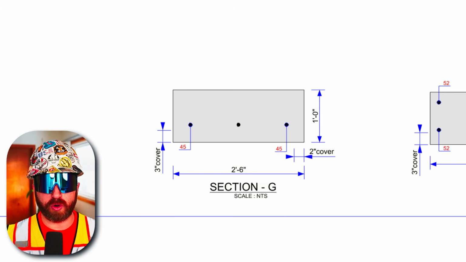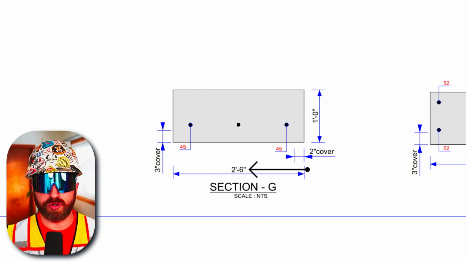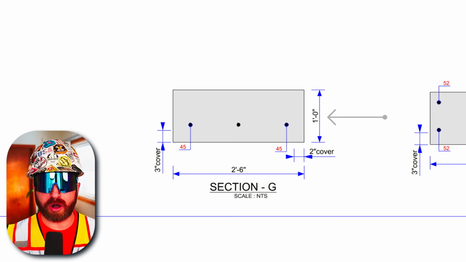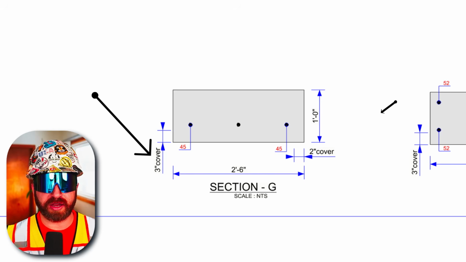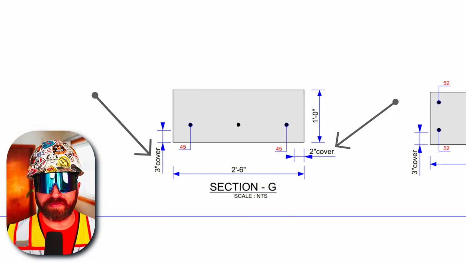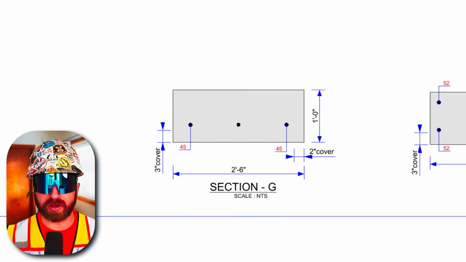This also shows us the overall size of the footing, which is 2 foot 6 inches wide by 1 foot tall. There are notes 3-inch cover and 2-inch cover, which references the concrete coverage on each side of the bar. So there should be 2 inches of concrete cover on each side and 3 inches on the bottom of this WF1 footing.